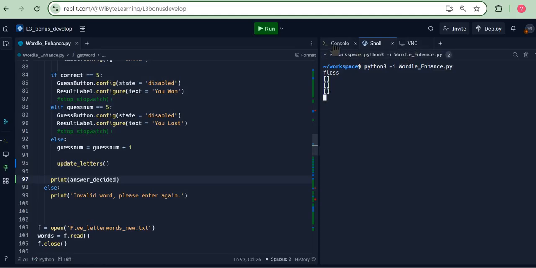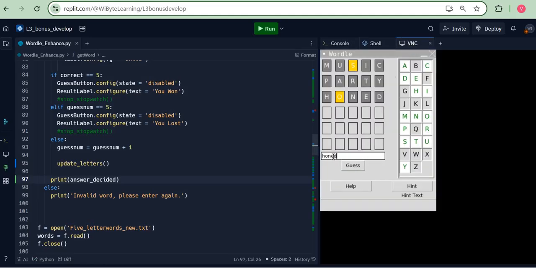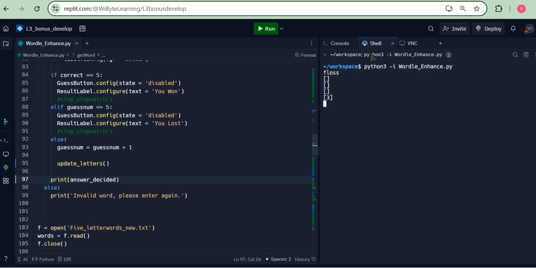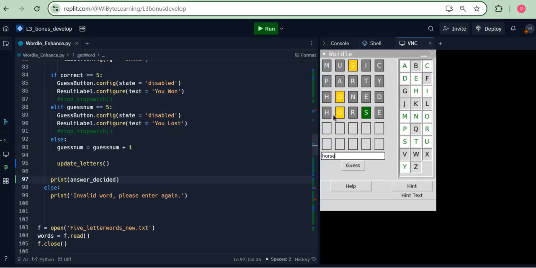Now, since I know the word, let me try horse. H-O-R-S-E. Now I know O and S are there. When I do this, you notice that O is still in the wrong position, but S is now in the right place. When I look at my answer decided, it tells me 3, because this is 0, 1, 2, 3, and 4. What it's telling me is that at this index, I already know what the letter is, so please do not give me a hint on this letter. Now we'll see how we can make use of this.